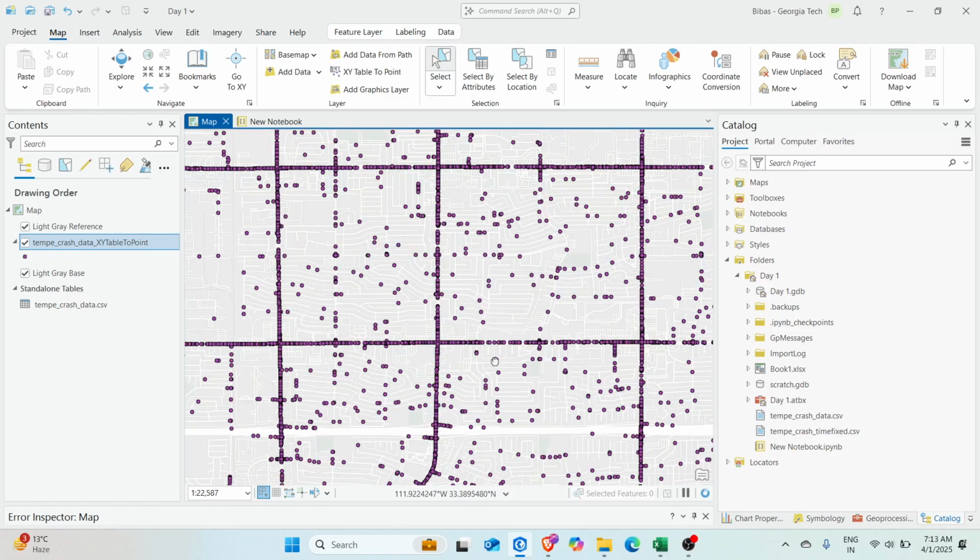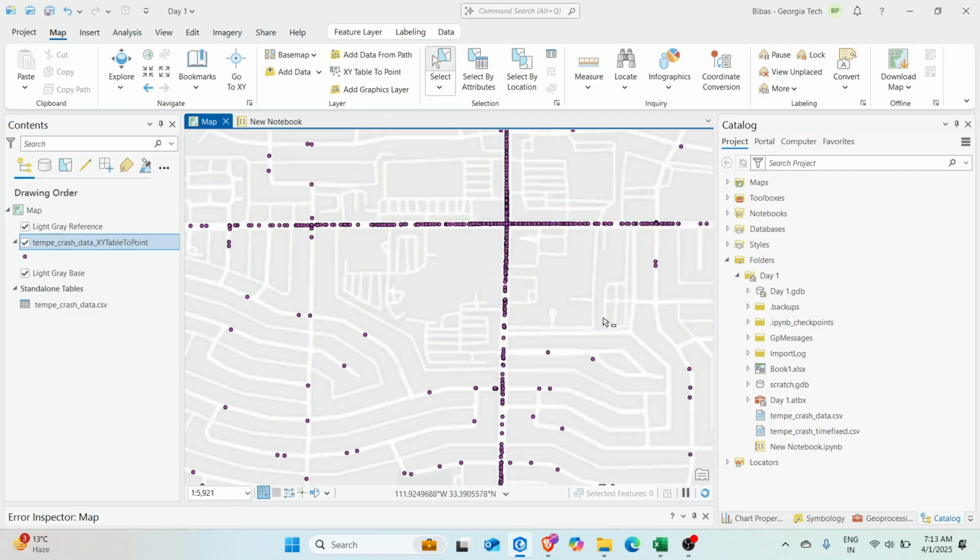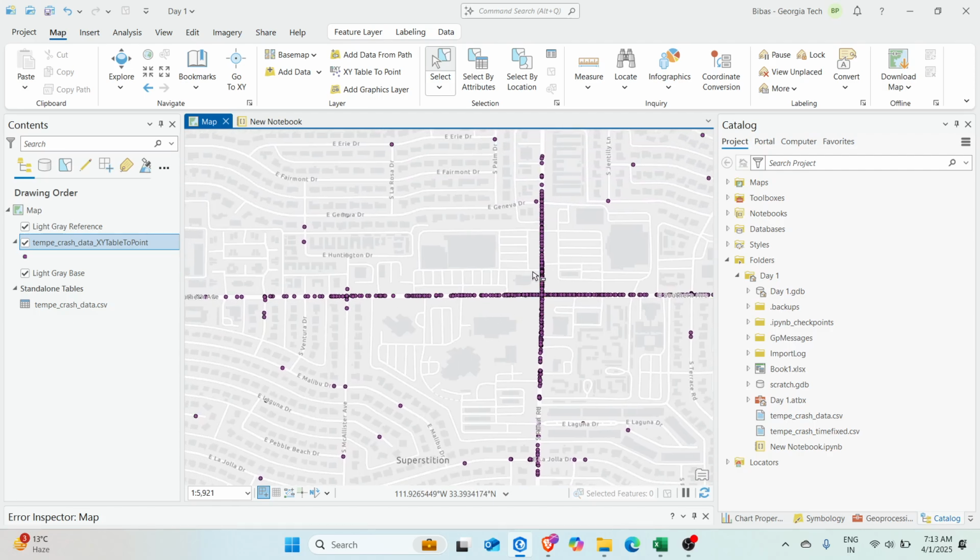Let's say, for example, if this is a mall entrance, and if all the crashes are clustered around here, it might need better crosswalks or speed bumps.